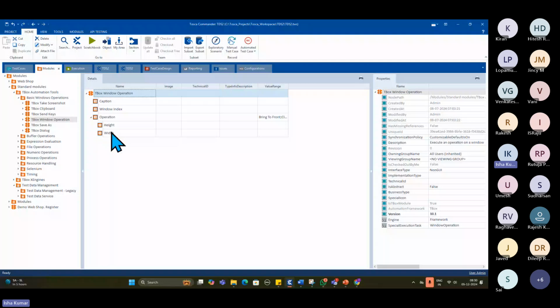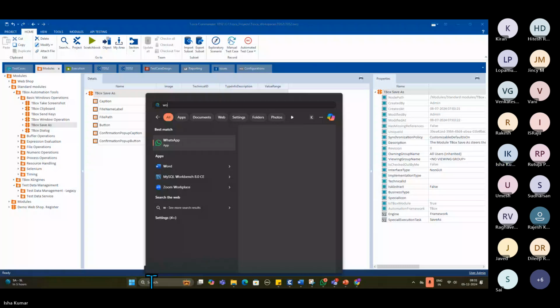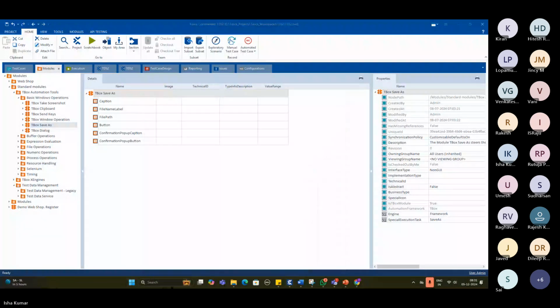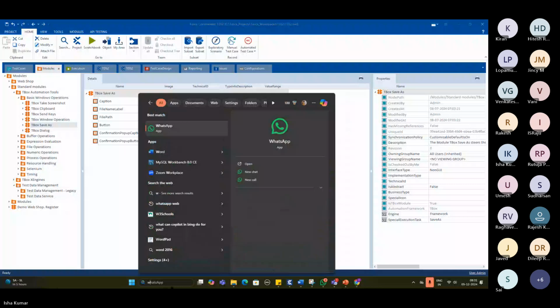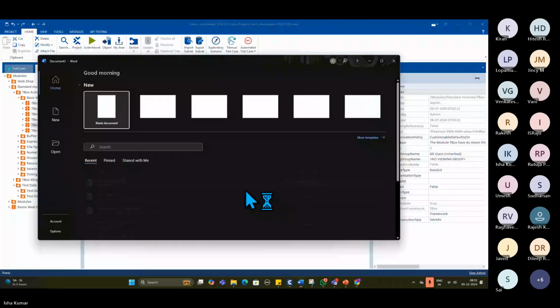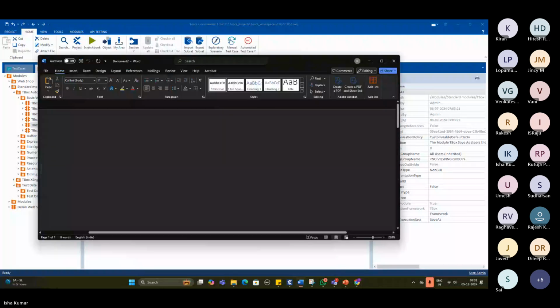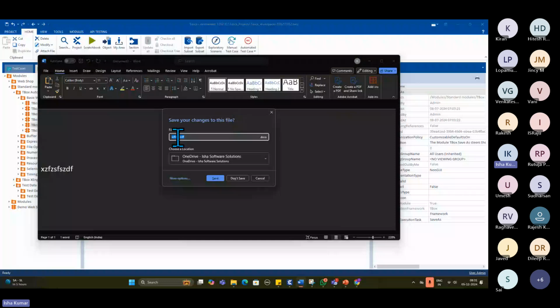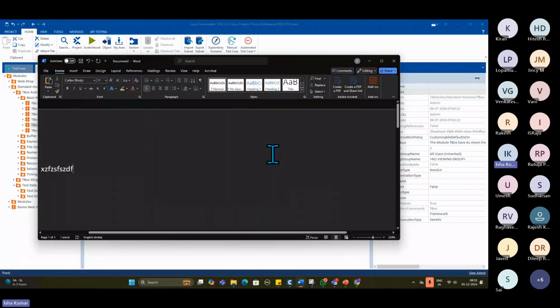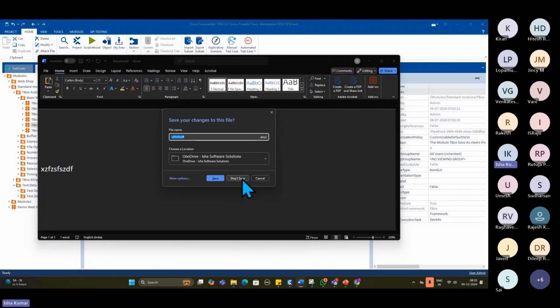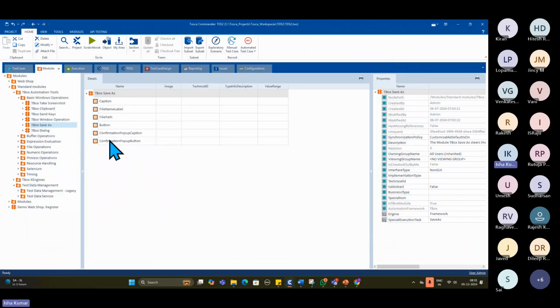T-box save as. Everyone might have seen the pop-up that comes up when I close a Word document. What is that? Save your changes to the file. This can be handled with the help of this save as module.